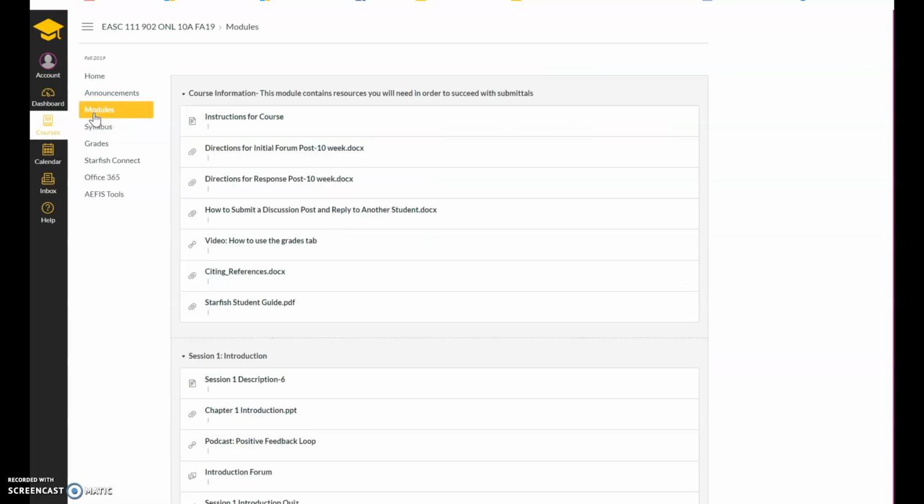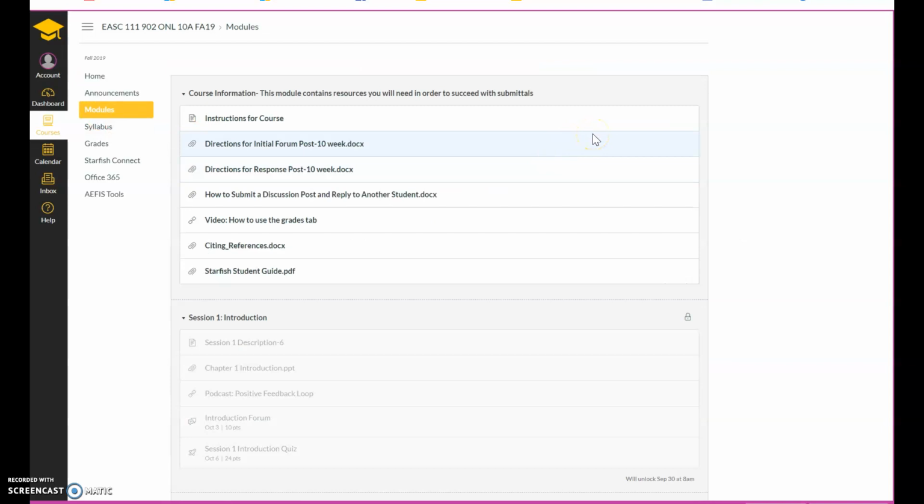Under that is the modules tool. The modules tool is located right here. This is the tool you'll probably be using the most in this course. If you look here, the first page is the course information session. So if you look here under this module, you'll see there are instructions for the course, directions on how I would like you to make an initial post, and directions for how I would like you to make a response post to a fellow classmate. Okay, and then here are screenshots in case you're not sure of how to do that. If this is your first online course, sometimes students have questions about that. Right here is how you would use the grades tab. So I made a short little video to help you.